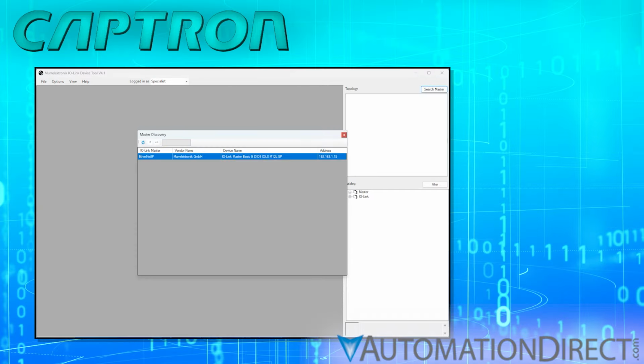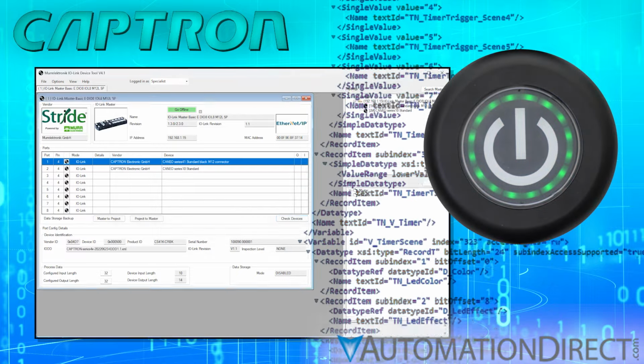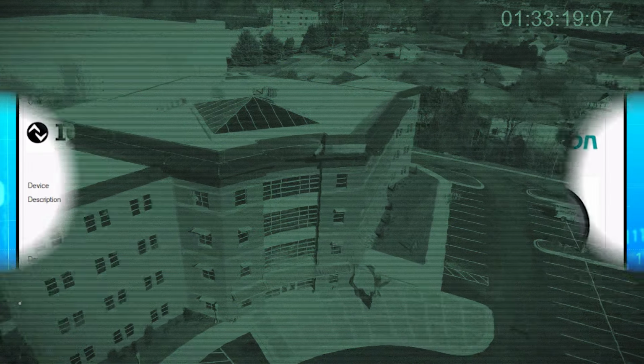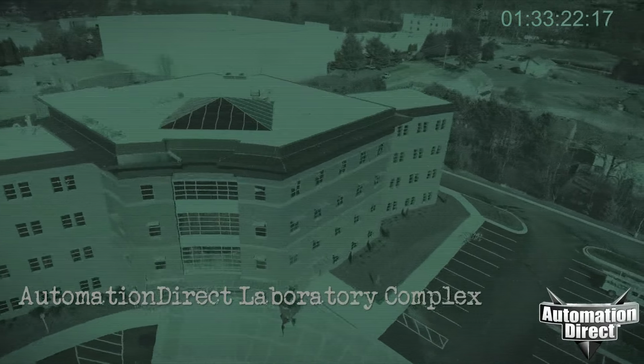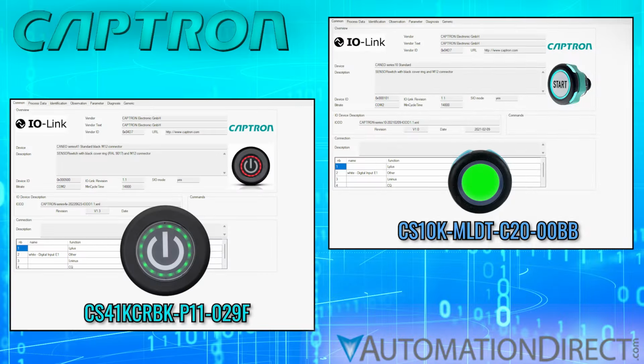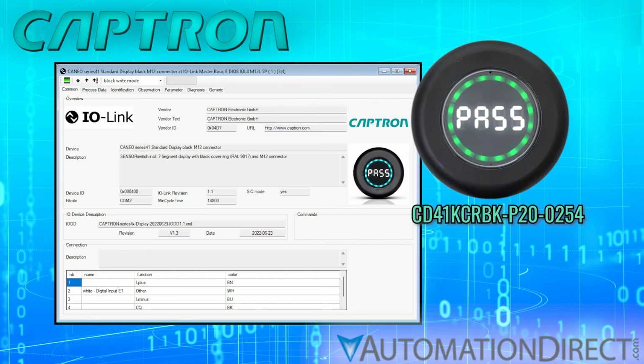Once we've established a connection between the Device Tool software and our Caneo push button and have the IODD file in place, we'll see a device screen like this one with 7 tabs. Deep underground, here at Automation Direct's secret laboratories and studio complex, we've set up demonstrations with these 2 models. All 41 and 10 series buttons share most of the functions we're going to demonstrate. 41 series display models, of course, have additional 7-segment display configurability, and we'll touch on that a bit later.